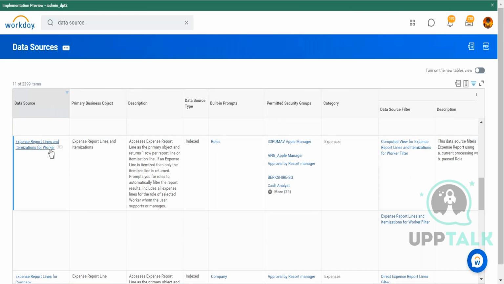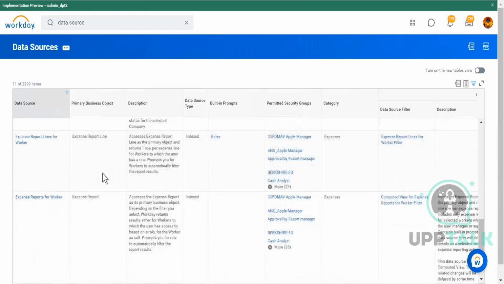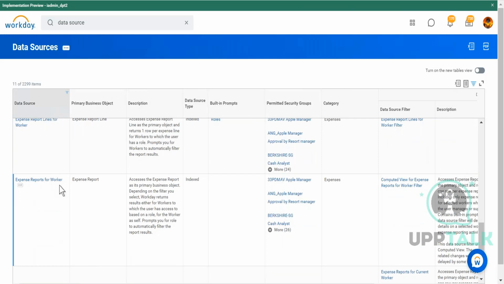There is something called expense report line, but my requirement here is not to look at expense report line, but only expense report. So maybe this data source is not going to work because it again has a primary BO as expense report line. I'm looking for something which has primary BO as expense report. So this is something which looks feasible to me: expense report for workers. This gives me expense report as its primary business object. It will also give the workers to which the user has access, or for the worker as well.